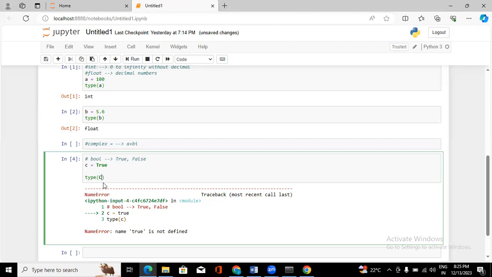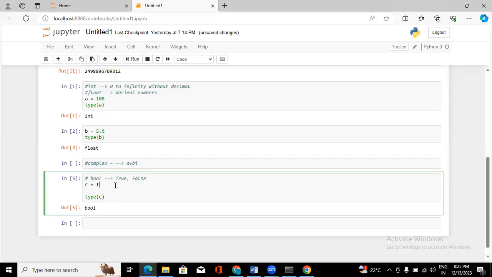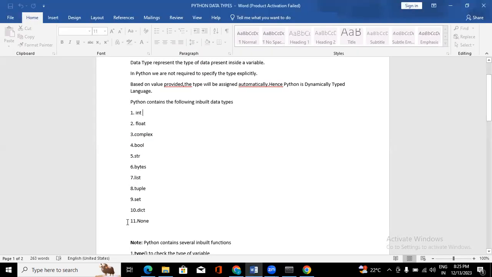Now you see, when you run it, it's going to give you boolean. You can give false as well. If you run, it is also boolean type. True and false both come under the boolean data type.